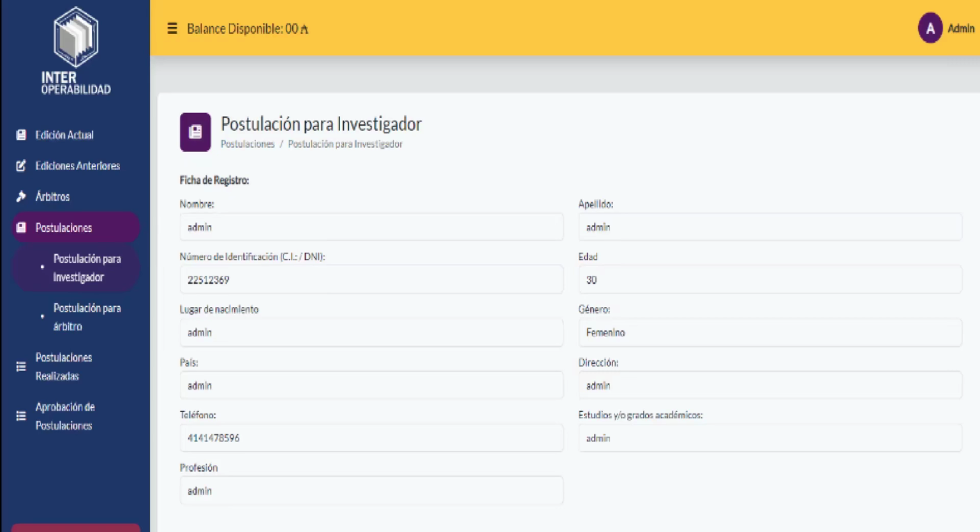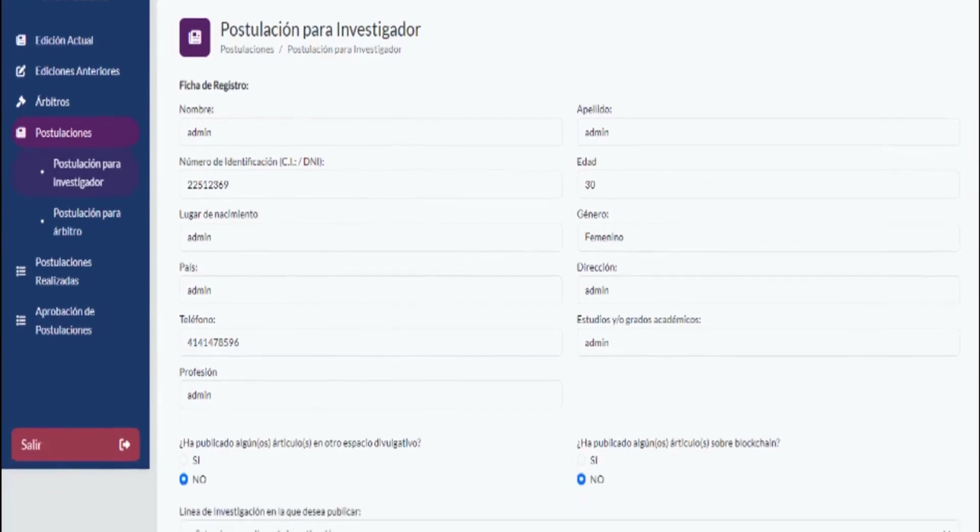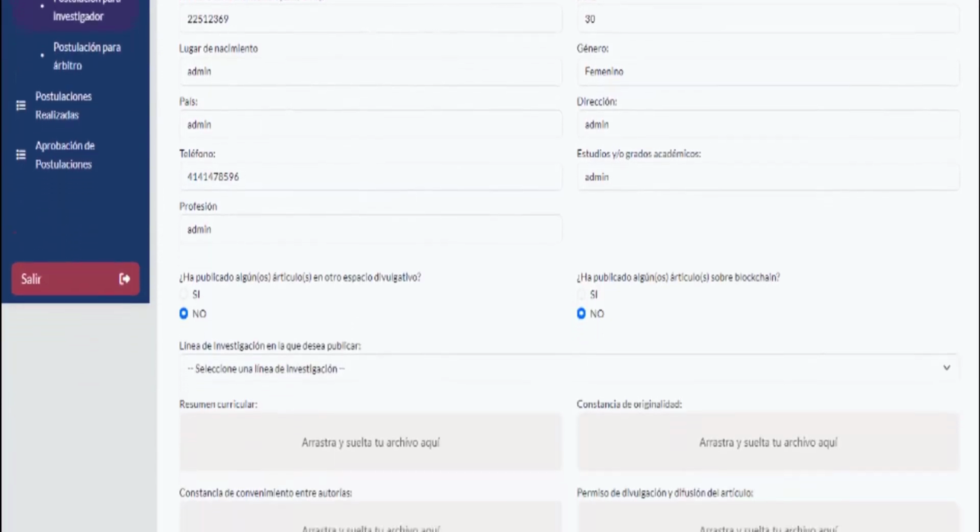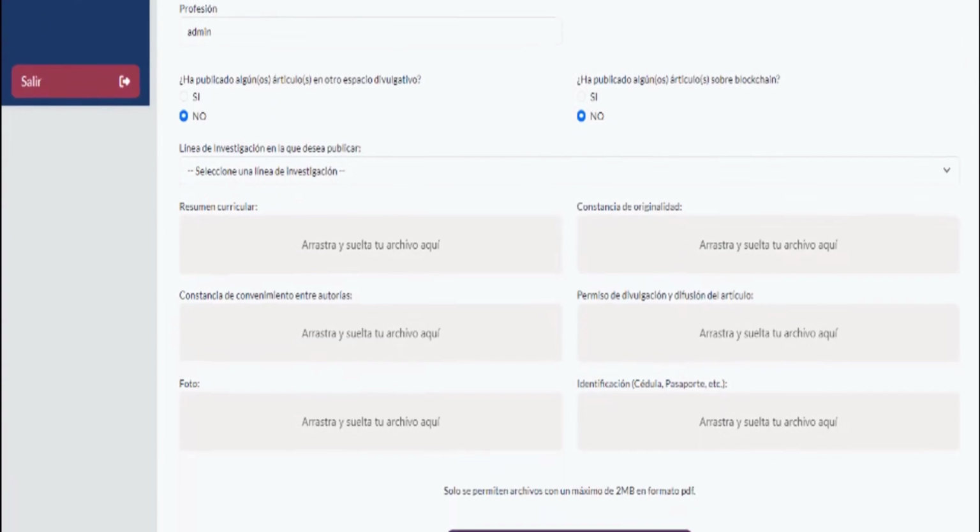On this screen, application for researcher. The reader can apply to be a researcher by filling out the registration form. Part of the data was provided when he registered as a reader. 2 questions are added according to the researcher application. On the other hand, he must choose the line of research in which he wants to publish.